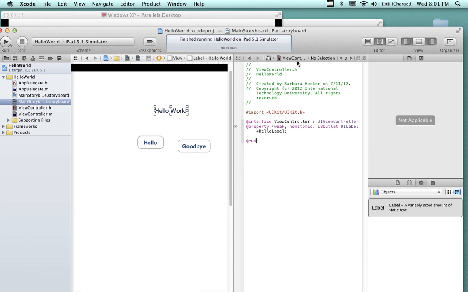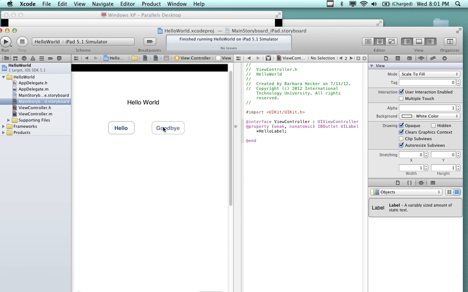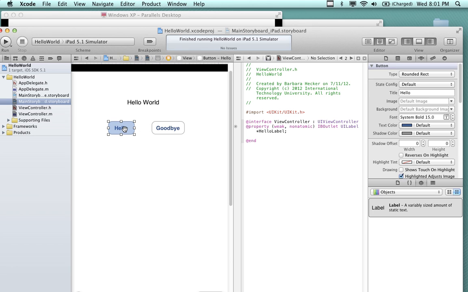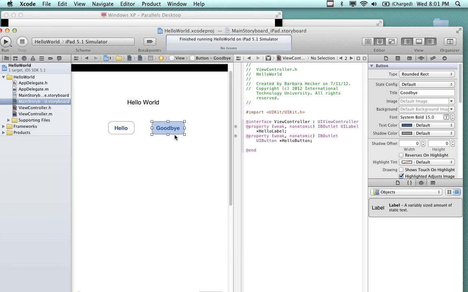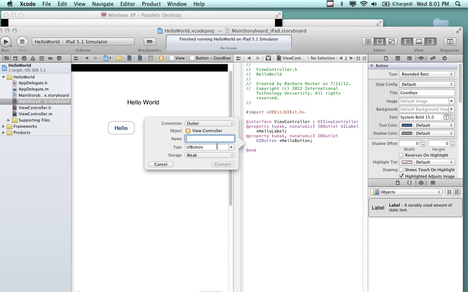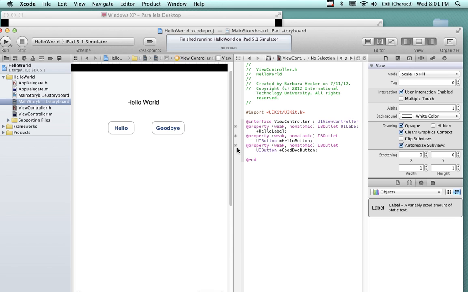So let's link our buttons first. I'm going to put this up here a little bit to make this interface look a little bit better. I'm going to click on this guy, press the control key, and put him in here. I'm going to call this hello button. And click on this guy here, control key, I'll put him underneath here, and call him goodbye button. Connect. Just leave all the default settings on that. Now if I click on here, I can see that's goodbye, that's hello.